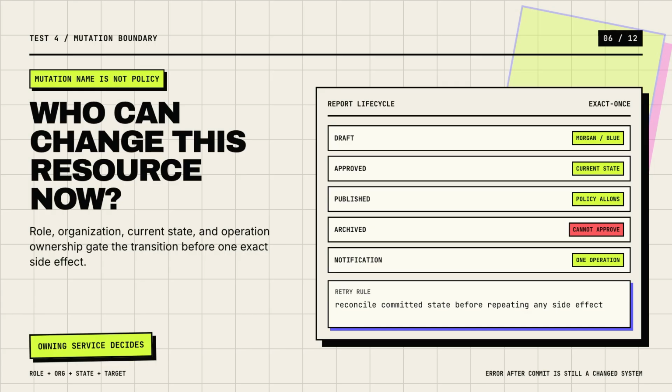Also test partial failure. If the state change succeeds but a notification fails, a retry must not repeat the transition or trigger a second external action. The GraphQL mutation name is not the authorization policy. The owning business service must decide whether this identity can perform this transition on this resource now. A mutation that returns an error after changing state is still a changed system. Capture both the response and the committed result.